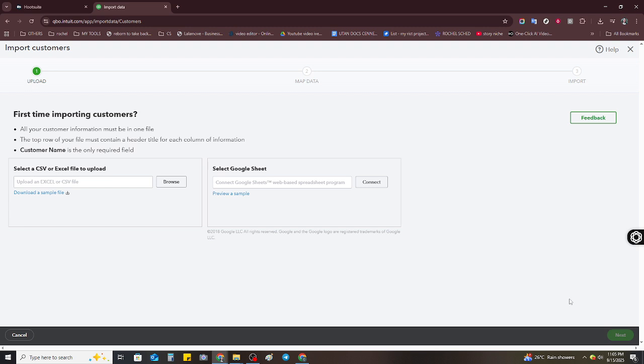And there you have it. With these steps, you've successfully imported a customer list into QuickBooks Online. Remember, maintaining accurate customer data is vital for any business, so take your time with each of these steps and don't hesitate to make adjustments as you see fit.